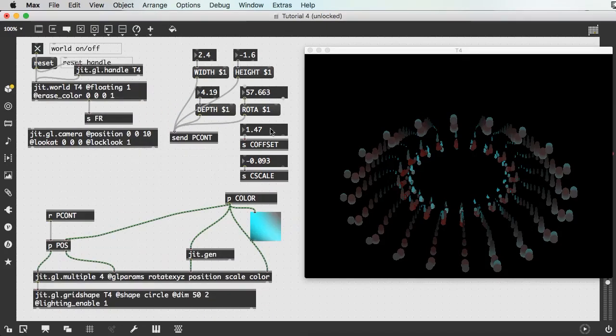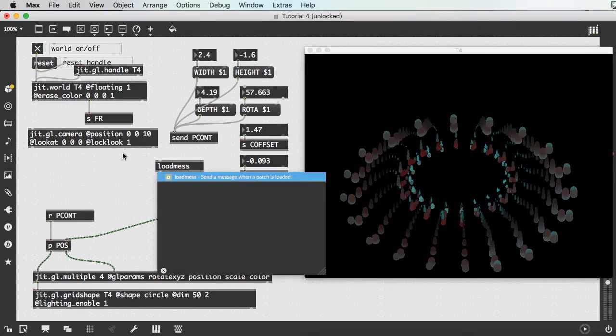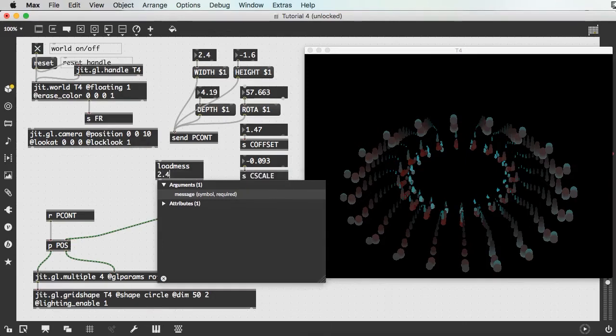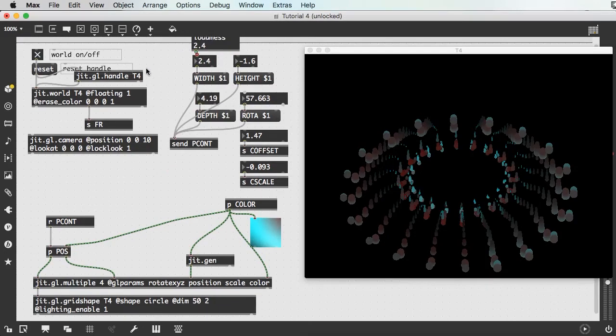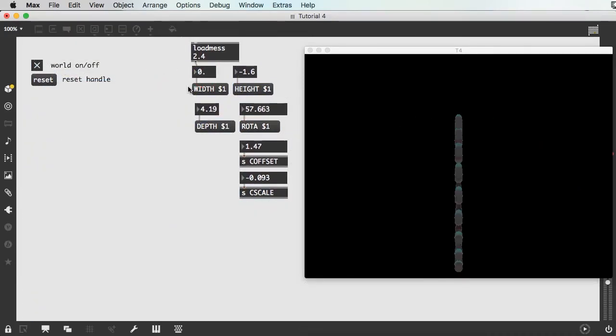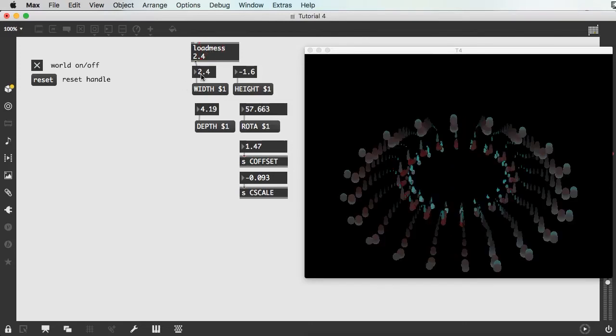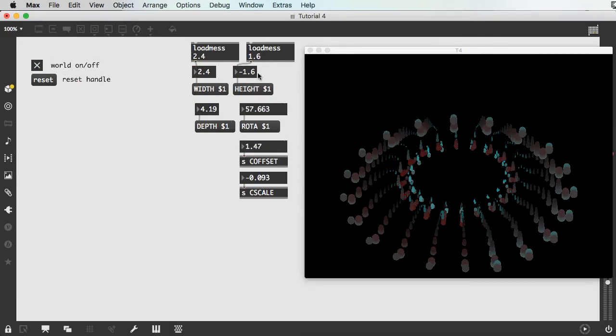The other thing that we looked at in class is if I like these values and I want them to stay, how do I get them to stay? That is with the loadmess object. So any value that I want to preserve for later, I just type into the loadmess. So loadmess 2.4 will mean when I close this patch and reopen it, this value will be reset to 2.4. So when I open the patch, it would ordinarily be 0, but loadmess will make it be 2.4. And this could be loadmess -1.6.